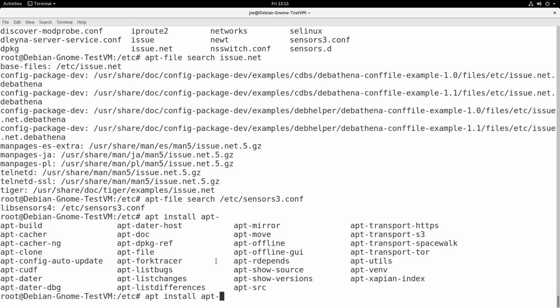The only other one that generally you might need are these apt transports. So if you've ever had a URL, for instance, with an HTTPS in it, then you'll need the apt transport HTTPS in order to install it as a repository. And there are ones for Spacewalk and Tor and S3 if you need them. Generally you shouldn't, most people don't, but they're there if you do.